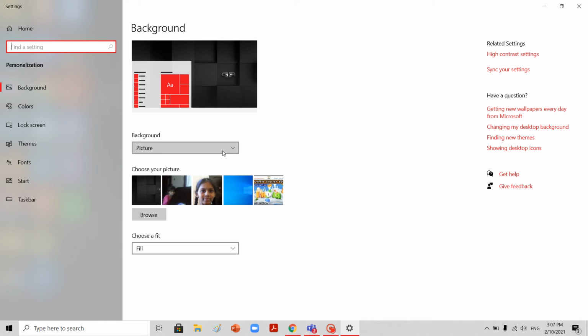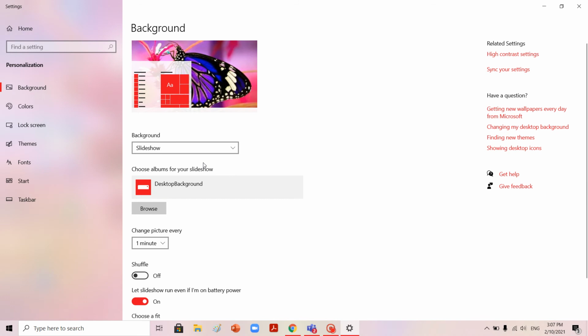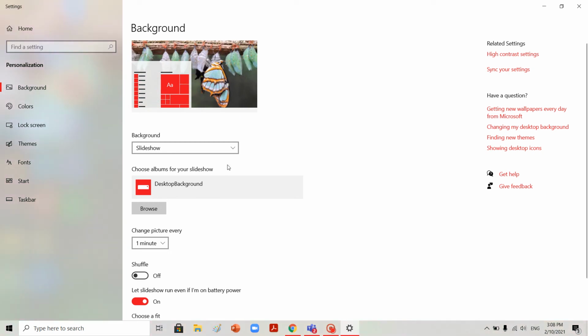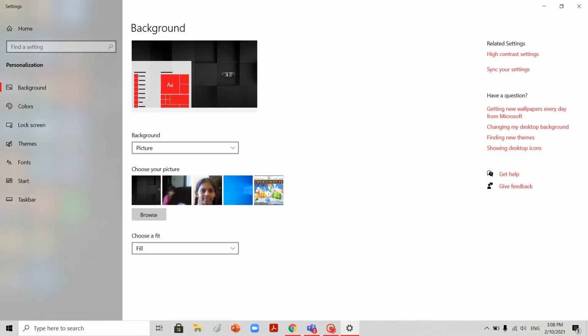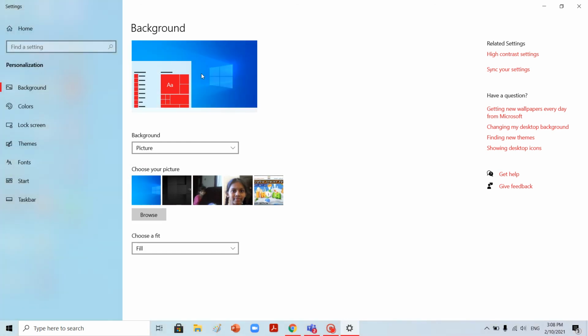You can change over here as a solid color, slideshow or picture. If you do slideshow, they will ask you to keep a folder with pictures. So they become changing after 1 minute. You can adjust the time of 1 day, 6 hours, 1 hour, 30 minutes, 10 minutes or 1 minute. If you make it as a picture, then they'll ask you to choose a picture and then it will be your background just like this.